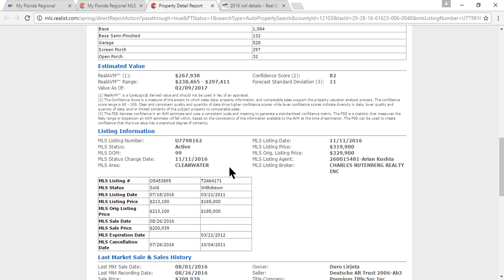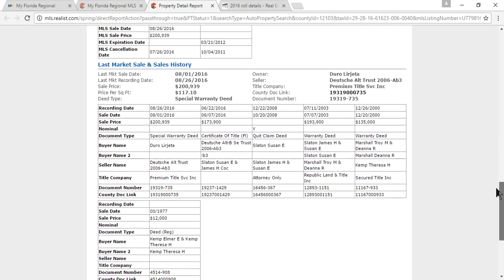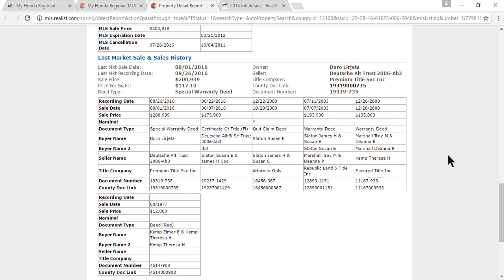We have a listing information section where we have information from the previous MLS listings. We have the current active listing, the listing from the last time this property sold, and a listing from a few years back when this property was withdrawn from the MLS. We have information on past sales, going back quite a ways.